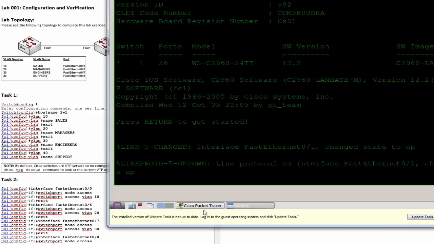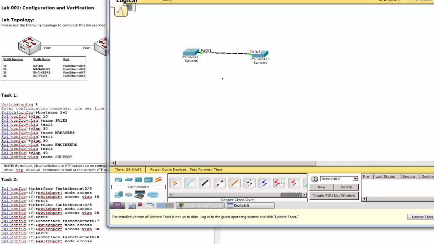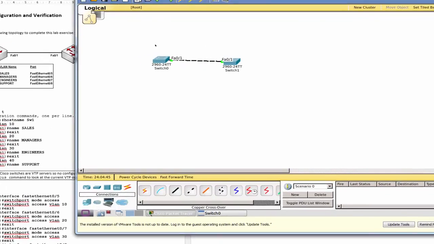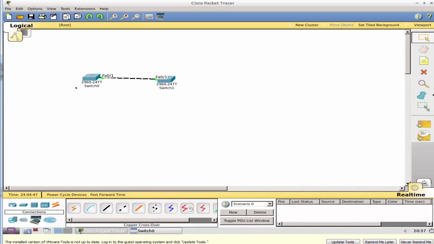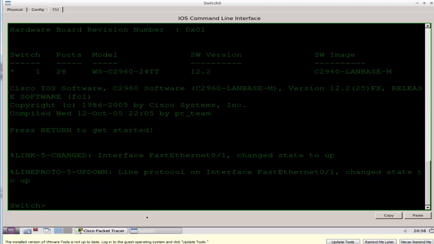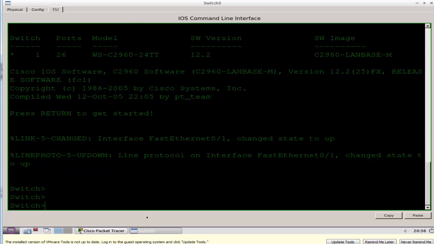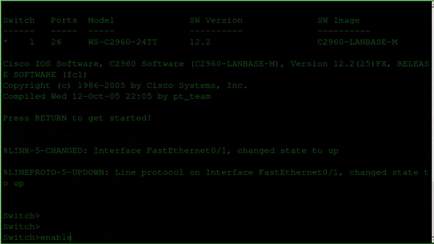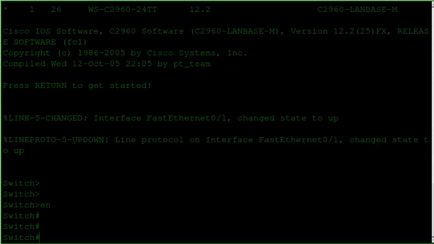Now I've actually used Packet Tracer for this lab. I'm going to mix things up a little bit in the video, so I'll be using live equipment and Packet Tracer, but just for convenience I'm using Packet Tracer because it's such a simple lab. So we're in user mode. In order to get into privilege mode, which is the #, we type enable, you can shorten it to EN.